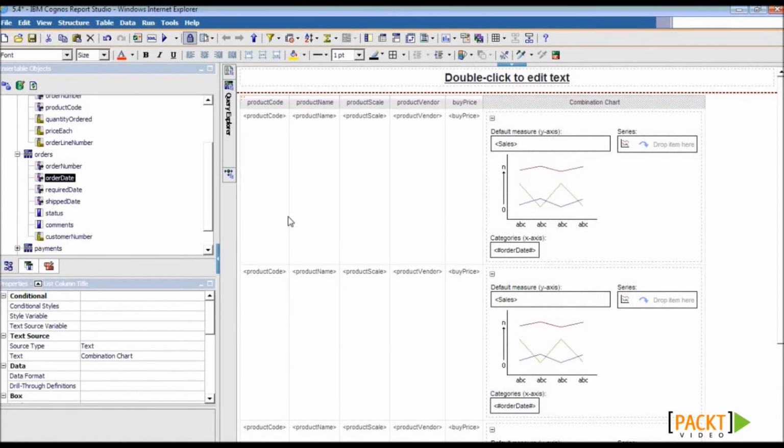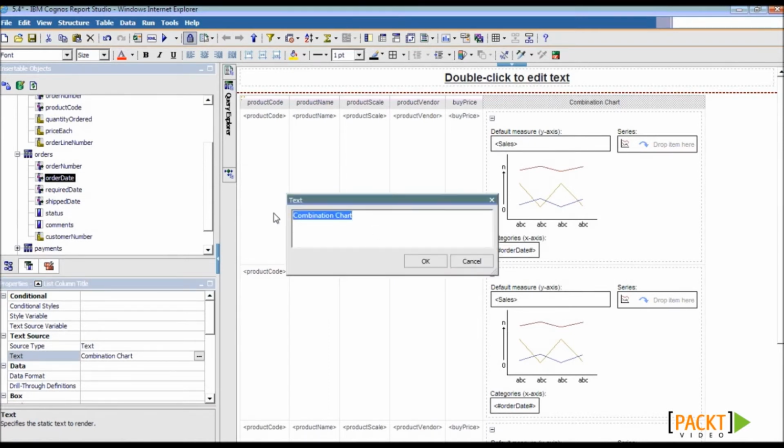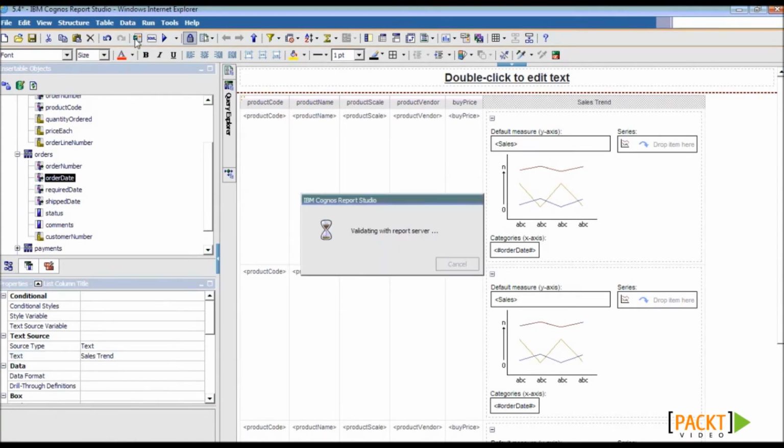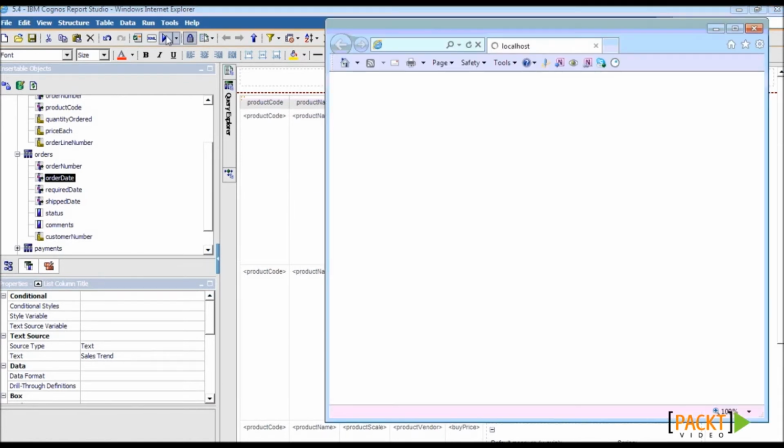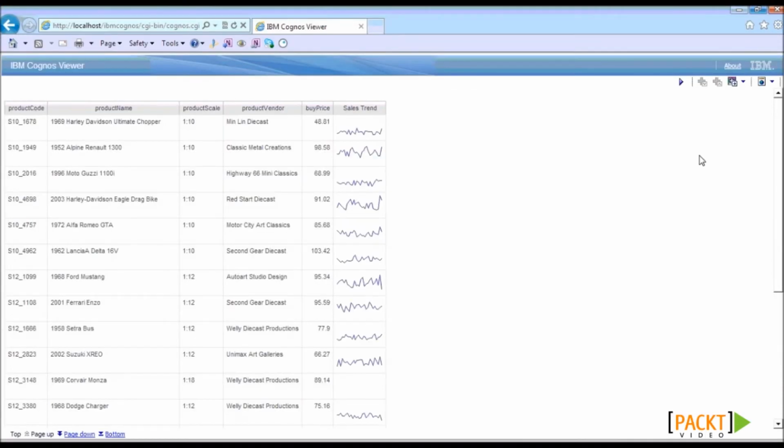So now we are almost ready to run this report. Just one last bit that we need to do is to change the column title for the chart. So click on the column title and from properties, change the text to sales trend. Now let us validate the report, and once the validation is successful, save it as 5.4 and let's run the report. We can see that our report has now listed all the products with their names, scale, vendor, and buy price. However, most importantly, it now shows sales trend in microcharts as the last column.